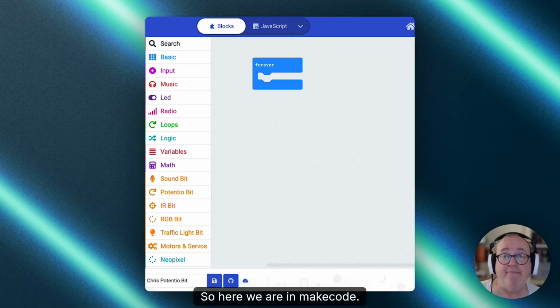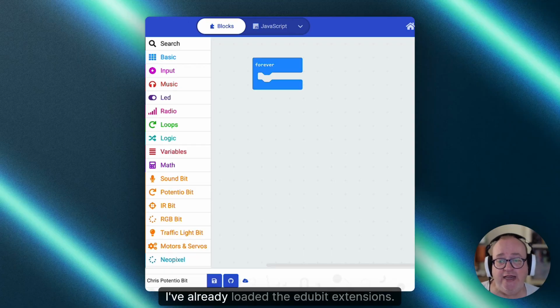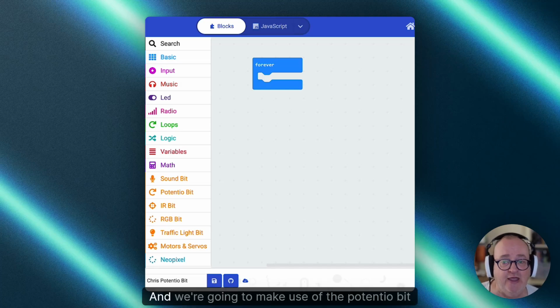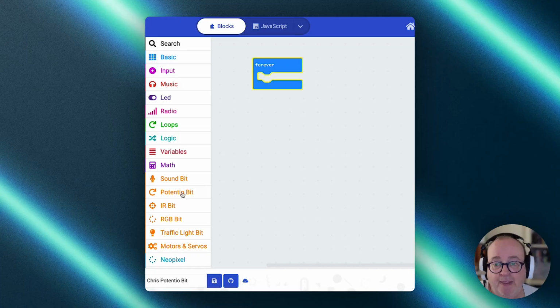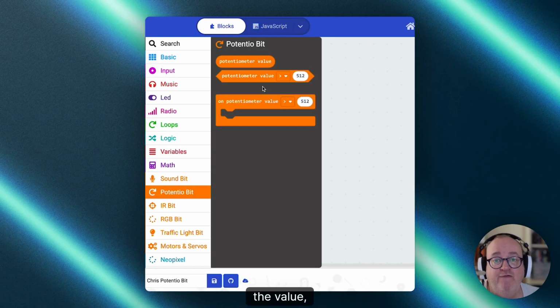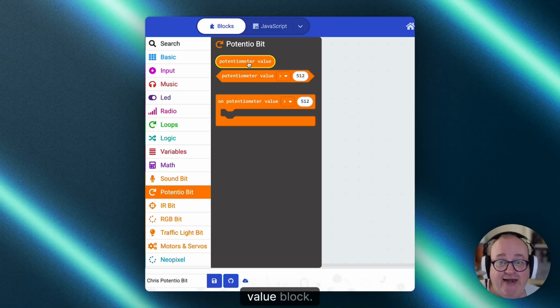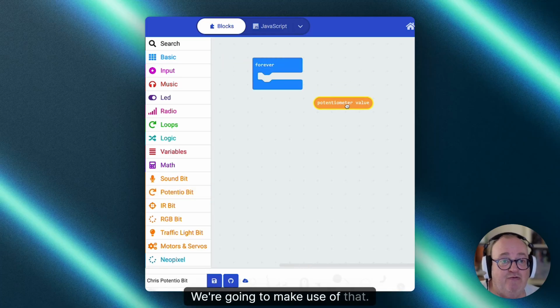So here we are in MakeCode. I've already loaded the EduBit extensions. Check out my other video if you want to know how to do that. And we're going to make use of the Potentiometer drawer. If I click on that, the block that we want is the potentiometer value block. We're going to make use of that.